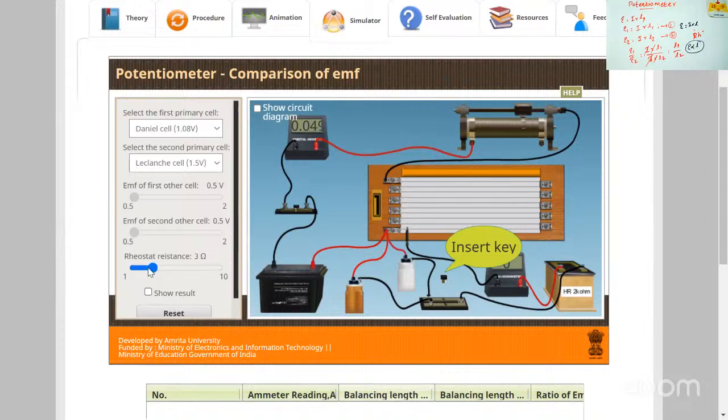You can change the rheostat value. In this case, the ammeter reading also changes because the resistance changes. Resistance changes, so current decreases. You can see that. By using the rheostat, you can choose the ammeter reading. For the first case, take 0.051. For the second case, increase the rheostat resistance and take the ammeter reading as 0.049. That's why the rheostat is used. This is the second step.